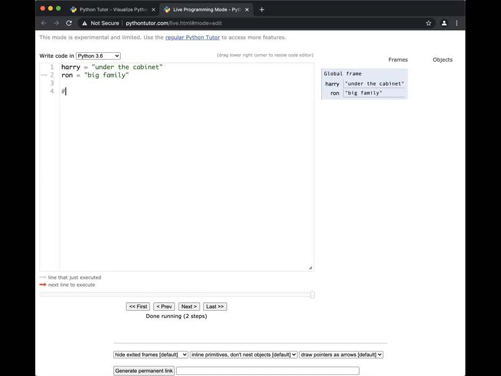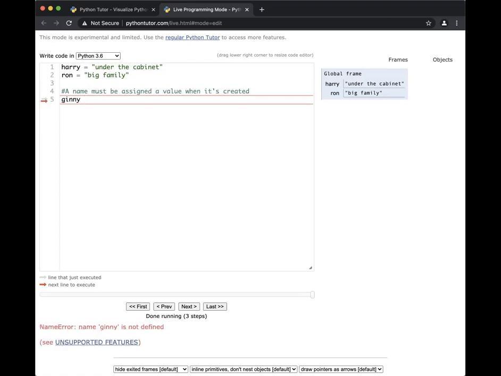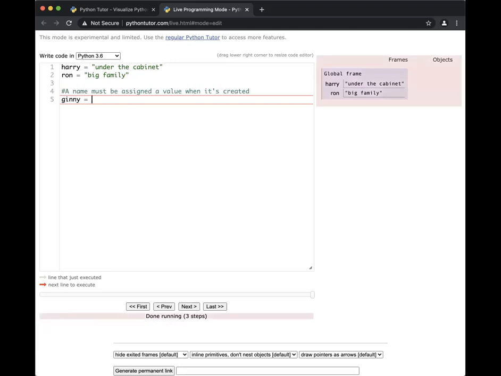A name in Python must be assigned a value when it is created. Otherwise, we are going to get a name error. For example, we create a name Jenny, but this time we do not assign a value to Jenny, and we are going to notice that the interpreter gives us error information, NameError at the end, indicating that name Jenny is not defined. So we have to assign a value to Jenny. Let's assign 1 to Jenny and press enter.